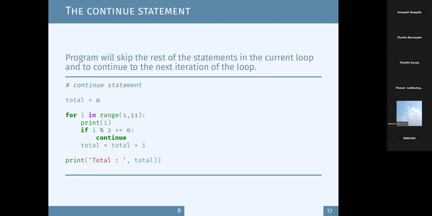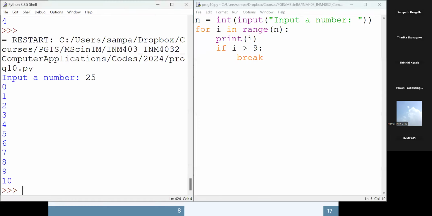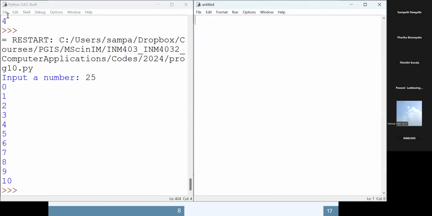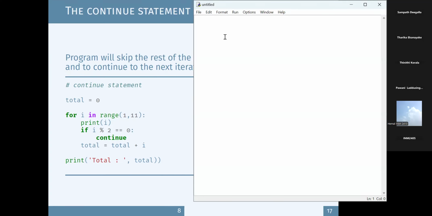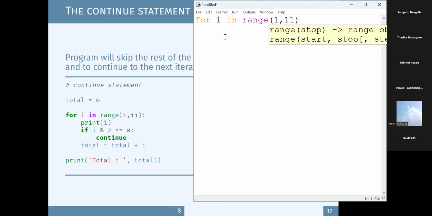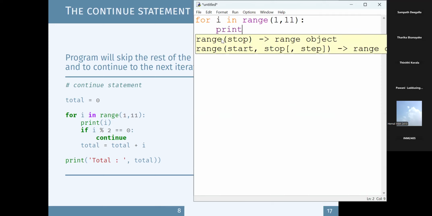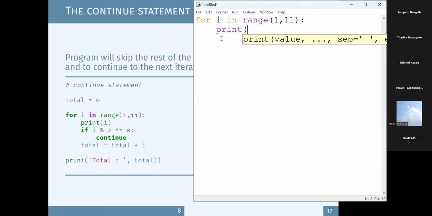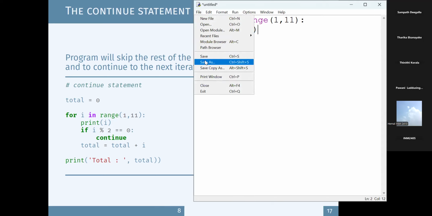Okay, let me explain. So let's take another new document. I'm going to get a new file, right? And then, I want you to give me the answer for this. So if I say for i in range(1, 11), and if I say print(i), right? Let me save this.